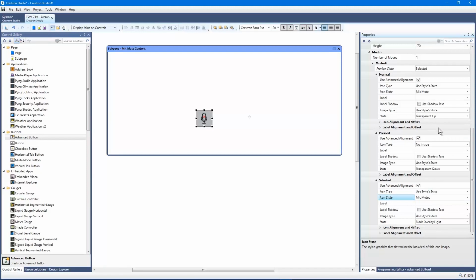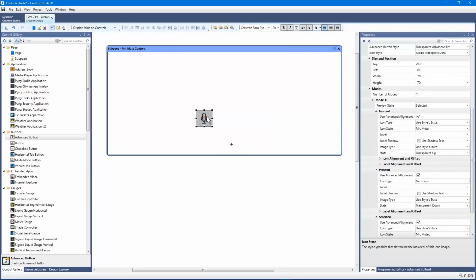Instead of manually creating 6 buttons for the 6 mics we need to control, I'm going to copy and paste this button until I have a total of 6 buttons. To copy, right-click and go to Copy, or press Ctrl and C on your keyboard. To paste, press Ctrl and V on your keyboard. The reason we want 6 is we are going to use the 6 buttons to allow the user to mute all 6 mics that are plugged into our processor.